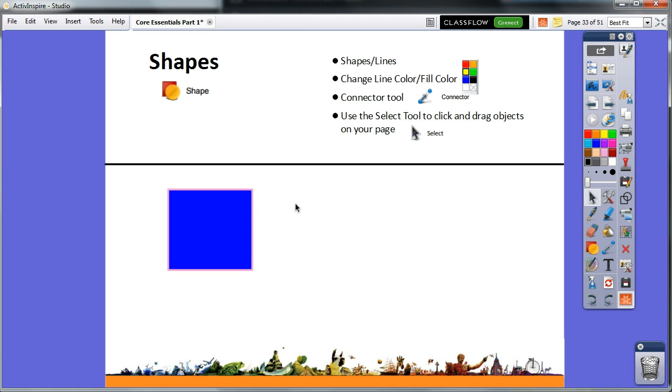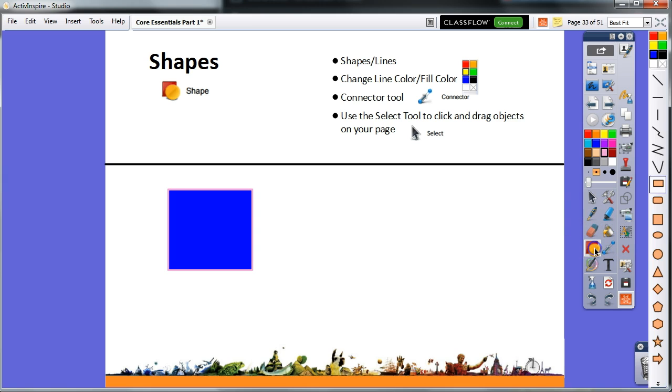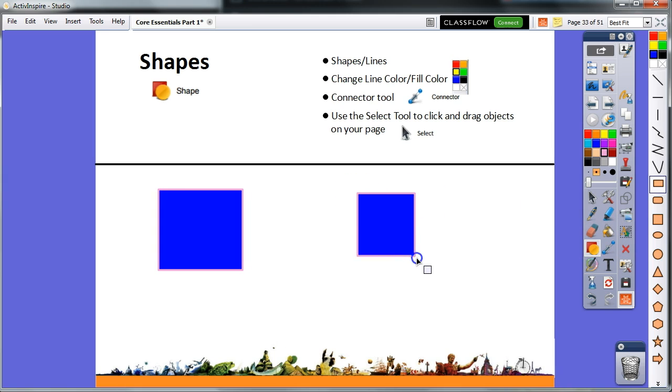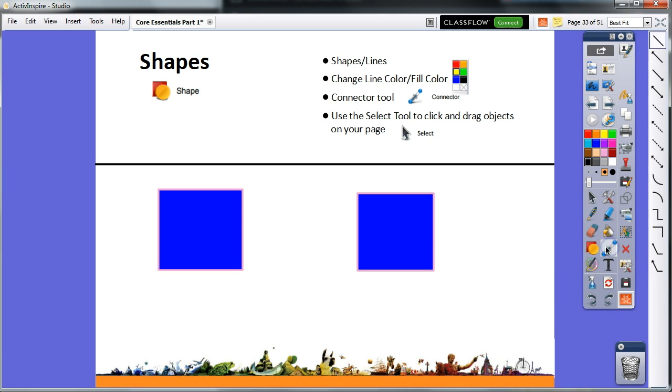The Connector tool functions exactly as it sounds. It connects the shapes together. To do this, you must have at least two shapes. So I'm going to go ahead and add another shape, the same shape. Then I'm going to select the Connector tool, click on one shape, and drag the line to the other shape.